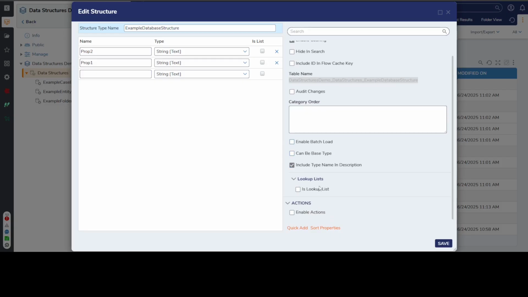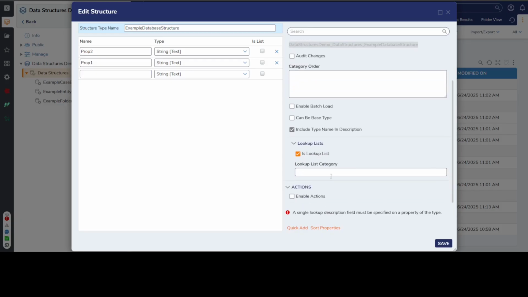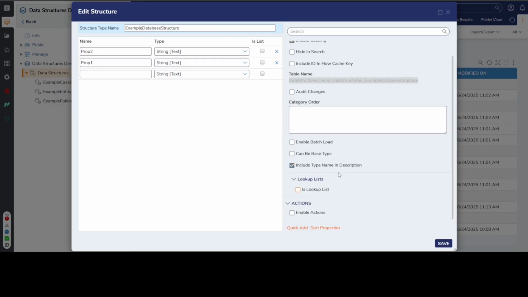Last couple options we have. There's lookup lists, so you can just denote whether or not this is going to be a lookup list. You can specify that here and check that box if you would like to make this data type be treated as a lookup list, and then provide that data and everything as well.